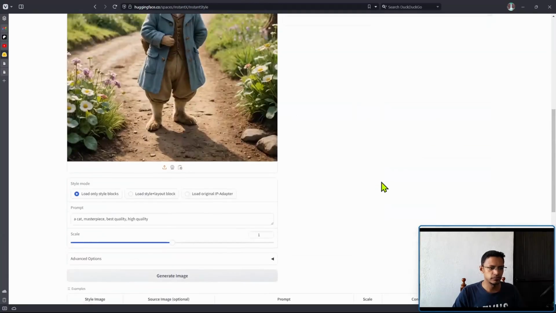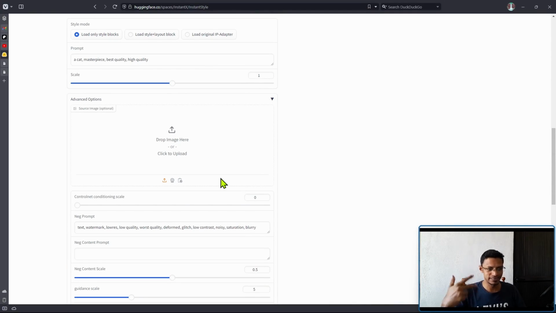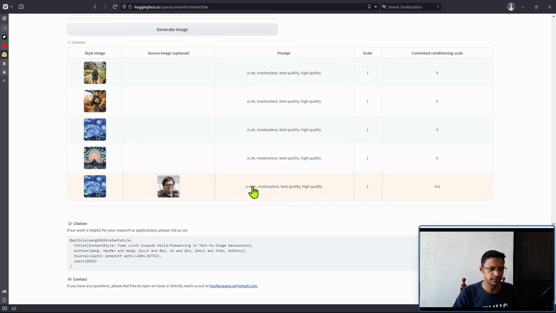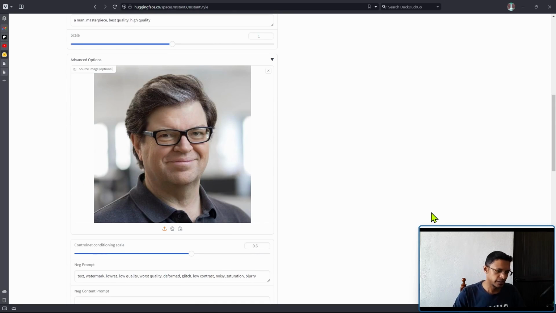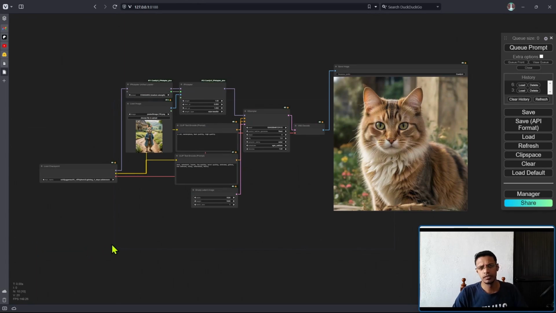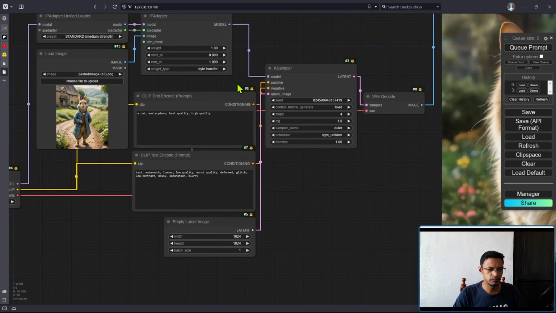So going back to the project here, there is an advanced section where we can add another image, like a second image. So we have the style at the top and then another image. This one will be used as reference for the pose, and it will apply a canny control net. So we can take a look at this example here where we have this as the style, we have this as an initial image, and it will apply this style to this image like so. And for that, we are going to use control nets.